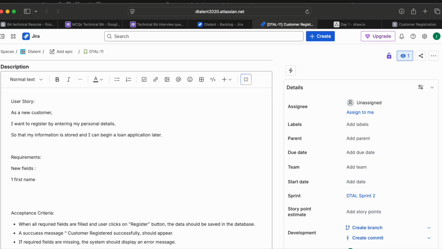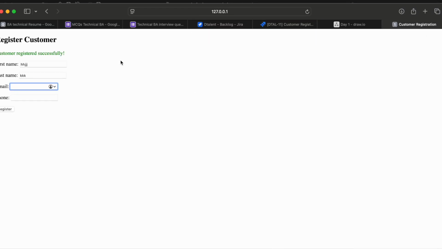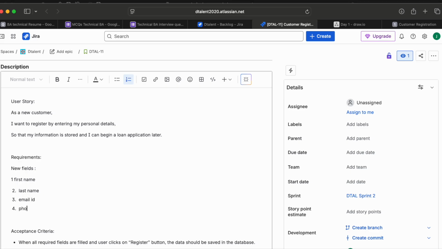First name, last name, email, phone number. These are the labels you need. Okay, so you can add more detail, whether it's an optional or mandatory field.